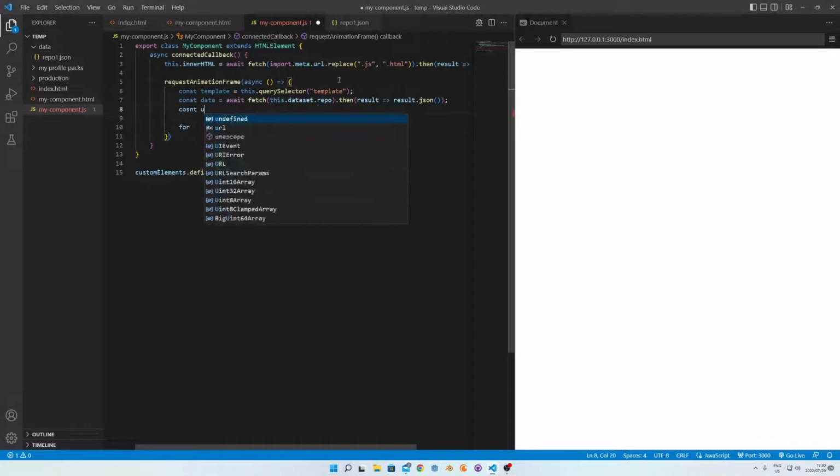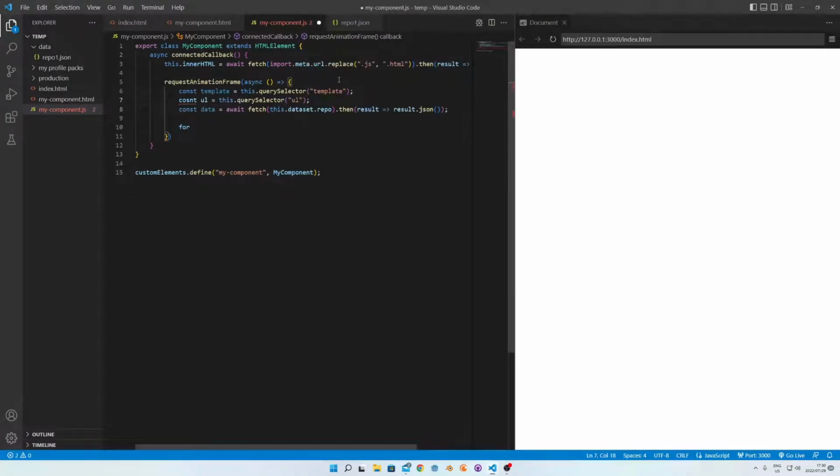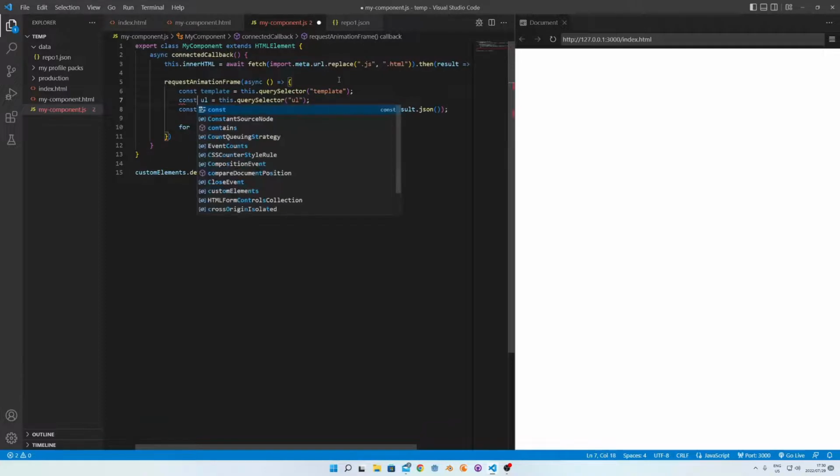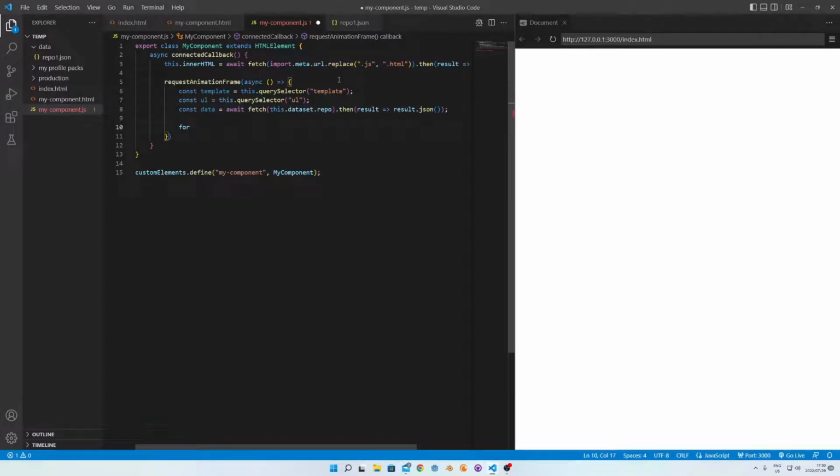So const UL equals this.querySelector UL, and we can put that up there and fix that. So for let item of data, we're just going to loop through the data, and each one of those objects has an item in it, and for each item we want to go and create a list item to add to the UL. Because we are going to be adding multiple items, the first thing we want to do is create a document fragment.